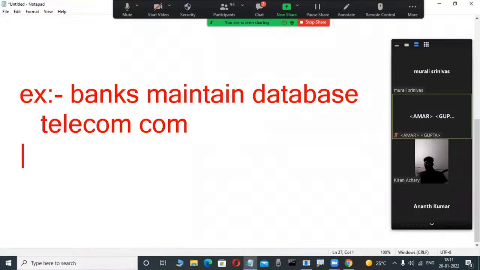Suppose, here and now, online, so many people are nowadays purchasing items through online portals like Flipkart, Amazon, and so many other online shopping portals. Those shopping portals also maintain databases. Because when you purchase one item, how is that order number generated? Through a database application, using the auto increment concept.